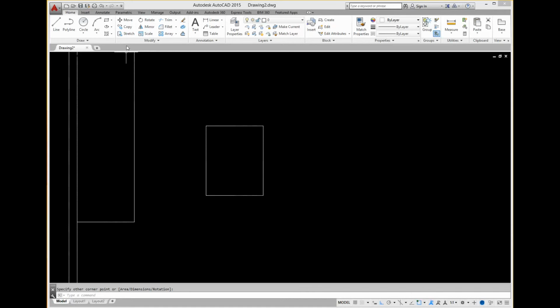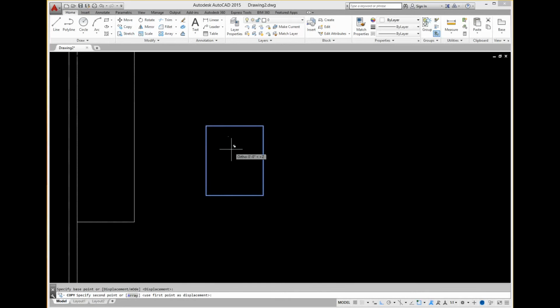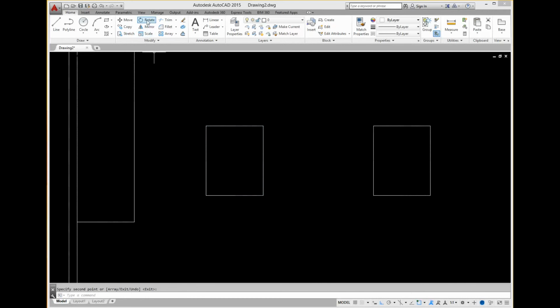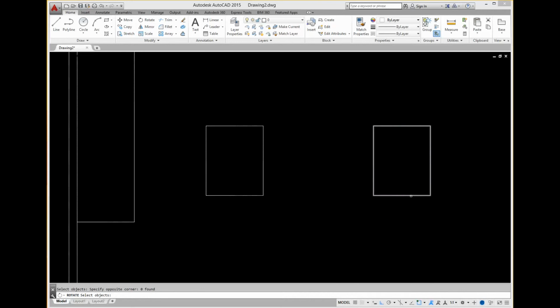Now we are going to make a copy of that. Click on the copy button, grab it, make a copy just anywhere out in the space, then right click and enter to escape that command. Now click on the rotate button, and you don't have to actually close these with a window because it's one object. You can just click on it anywhere. Then I'm going to right click, and that actually is the same as entering at this point in this command process.